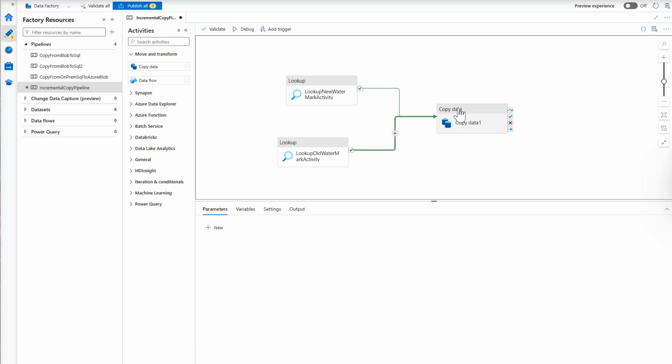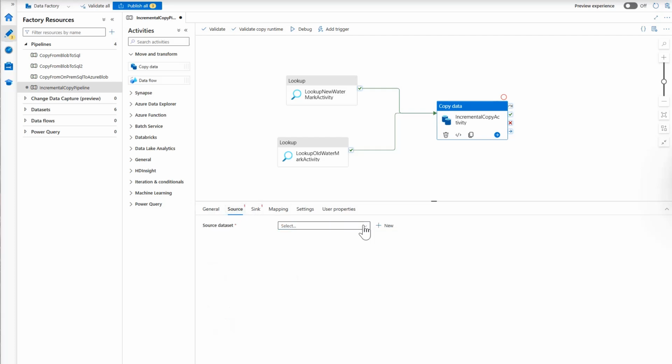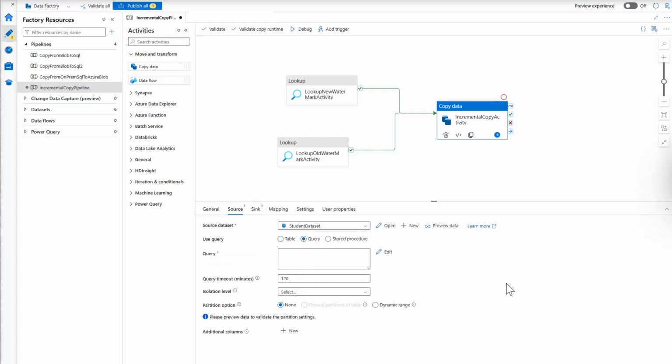So what this means is this copy data is dependent on these two tasks. So once these two are completed, then the copy data task will be run because we need the value of these lookups in the copy data activity. Okay, we click on copy data activity, we give it a name, call it incremental copy activity. Go to source, and from drop down, we choose our student dataset because we want to read data from a student dataset. Choose query.